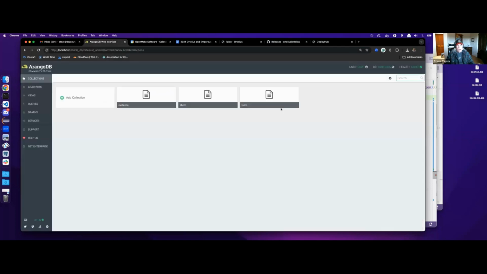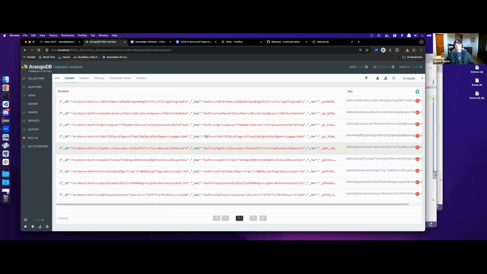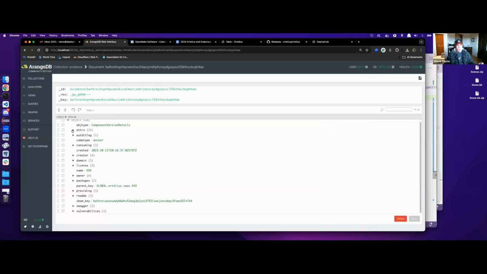And if we look at our repo, so this is our Arango database with some of the component version details. And you can see that we have our key here. And this key is the immutable NFT hash of all this data that we have.